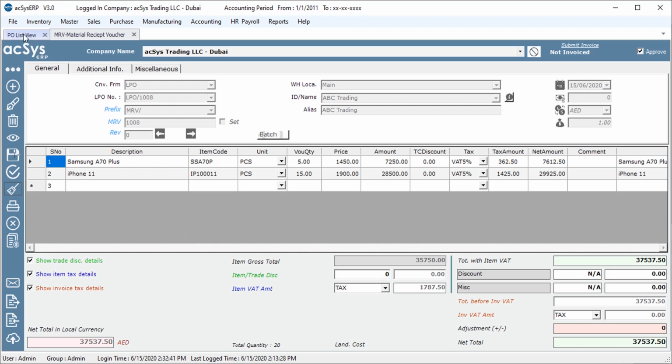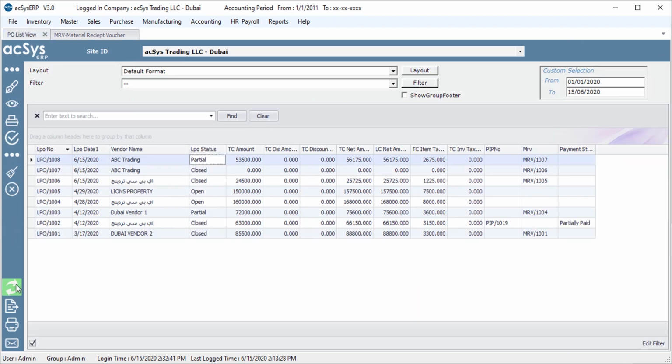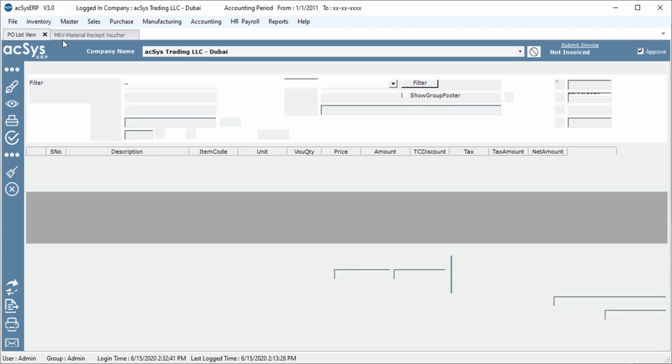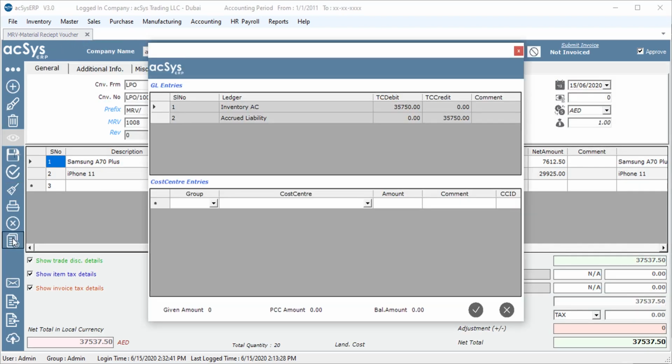Let's recheck the purchase order status. It is closed now. At this stage, the inventory will get affected. GL entries are posted to inventory and accrued liability accounts.